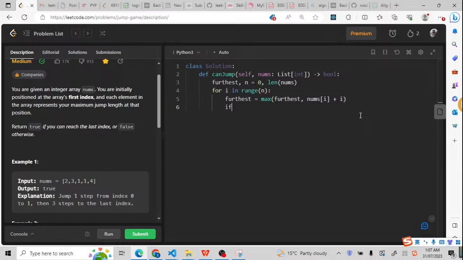Yeah, so if furthest is less than or equal to, here I can also use equal to, because less than is not necessary. If the furthest is equal to the index i, because the index i is the position, and also this index is not the last position, so what is the last position? It is n minus 1. I'm gonna return a false. If I didn't find a false inside of this loop, I'm gonna return a true. So the time complexity is still O(n).